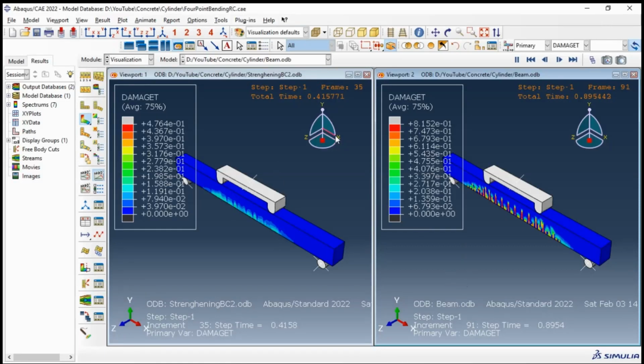Hi everyone, in this second video tutorial about the 4-point bending test of a reinforced concrete beam using Abaqus, we will add strengthening composite material to our beam to increase the strength of our beam. We use composite material as lamina type, and we do all necessary steps to combine and run our job successfully. We also analyze and compare the results between two models, with and without composite material. Let's get started.